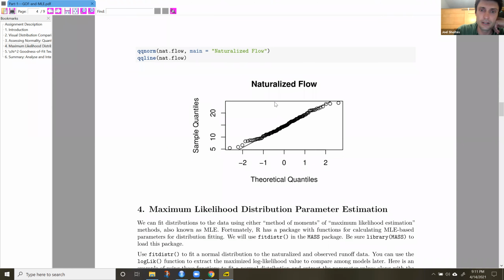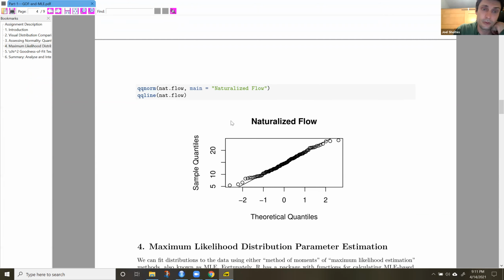So here we go. Here's the QQ plot for the naturalized flow regime. And it looks like it's pretty linear. There's a little bit of divergence on the tails here. I'll ask you to do this for the observed flow. Very basic commands. The first command is qqnorm, put in the data set. This just changes the title of that plot. And then you can add a line using qqline and the data set. So do that with the observed flow.